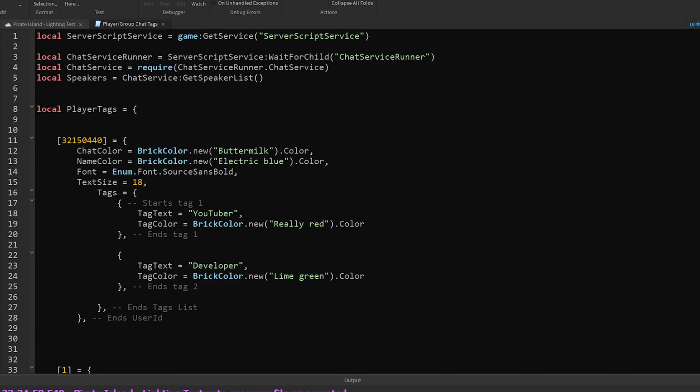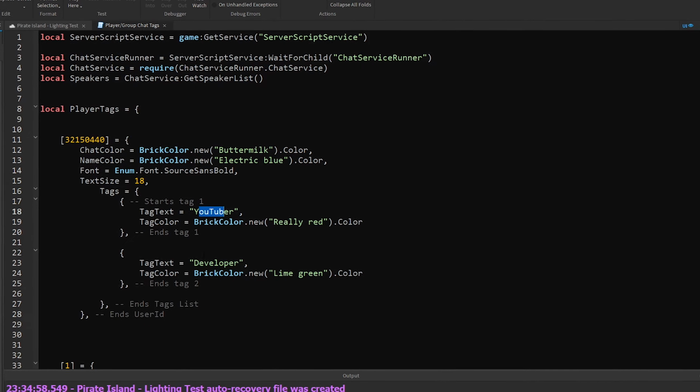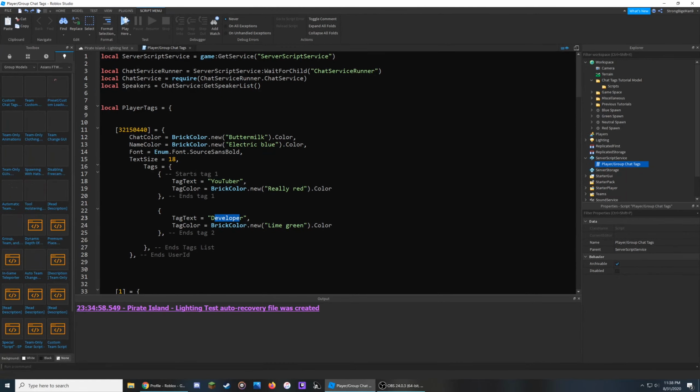So this is my user ID right here, so I should be receiving one tag that says YouTuber, another one that says developer, my chat color should be buttermilk, and my name color should be electric blue, and these are the default Roblox font settings and text size.